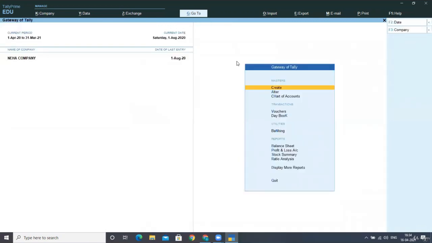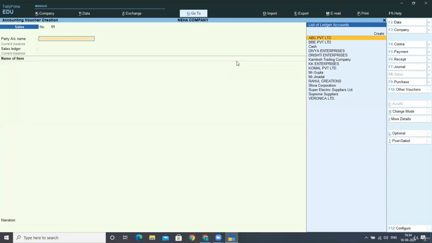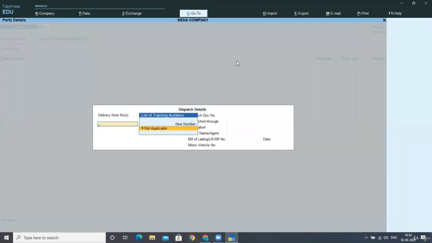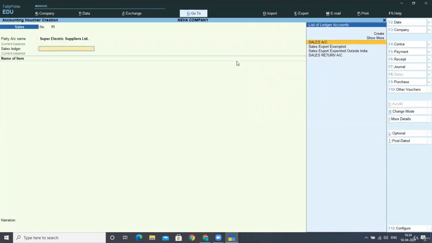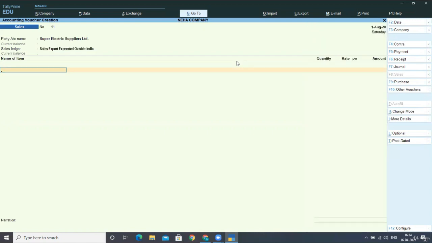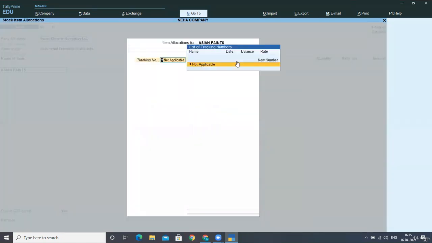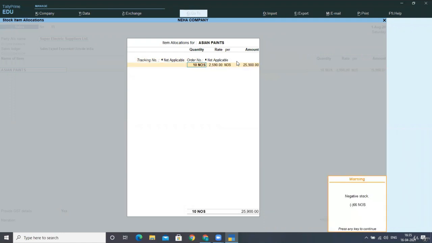After creating the ledger, we'll post the sales entry in a voucher, that is F8 sales. For that, first of all, select the party, that is Super Electric Suppliers Limited. Delivery note is not applicable. Press Ctrl A. Again Ctrl A. Select your ledger sales export exempted outside India. Select your item, 10 quantity. I'm selling it at 25,900 rupees.